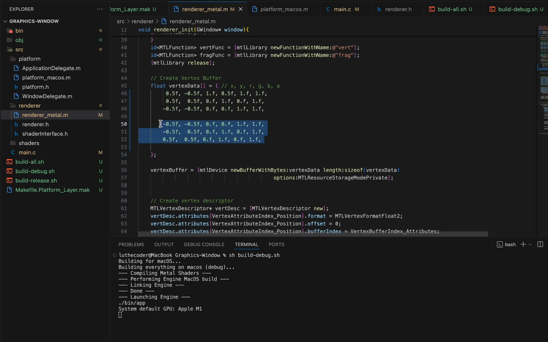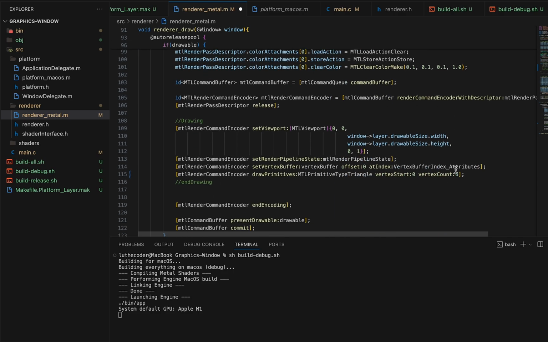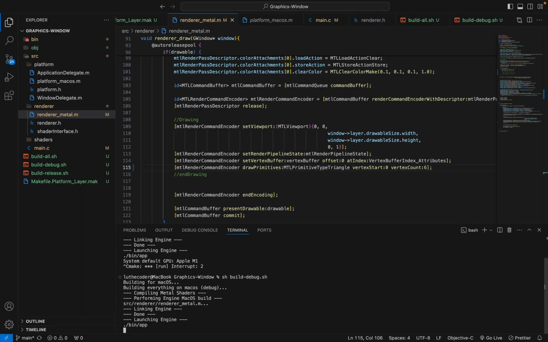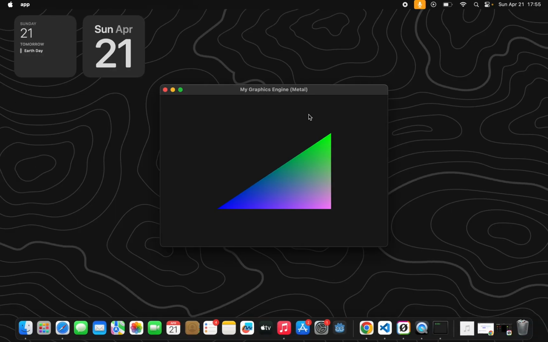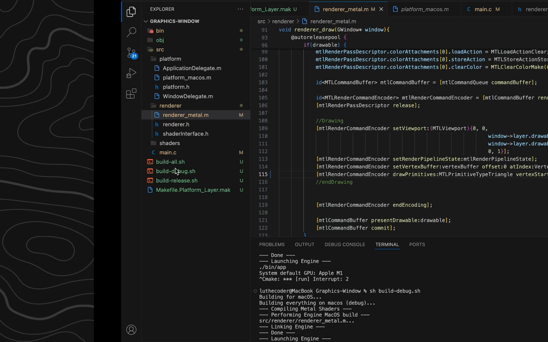However, if I were to change this, or comment this out, let me not change it actually. Let's just close the instance and rerun this again, and hopefully it should render a triangle, and there we go. So that's simply how this system works.